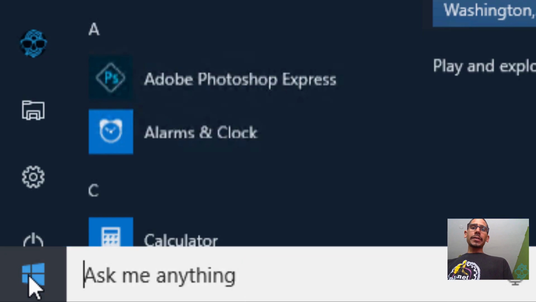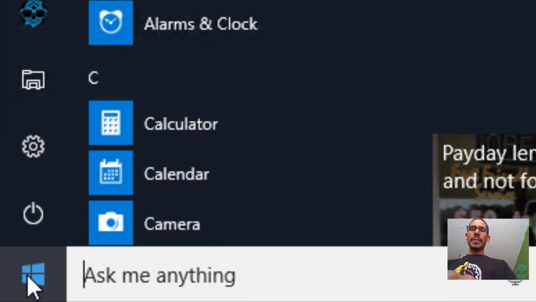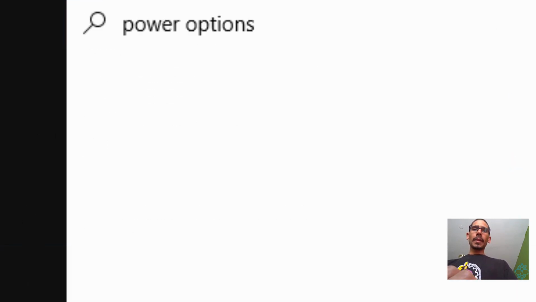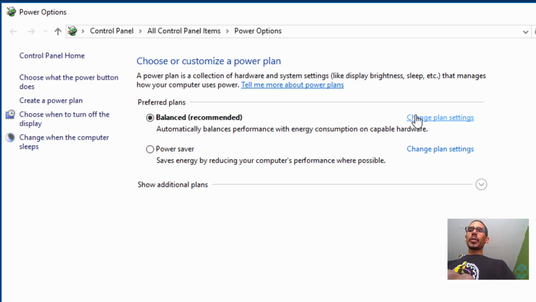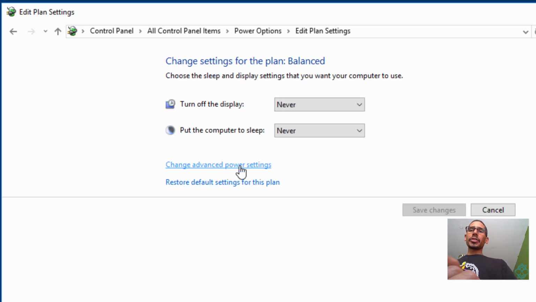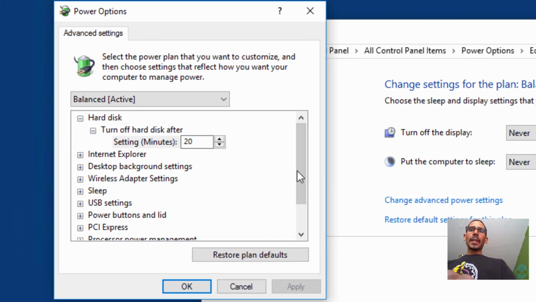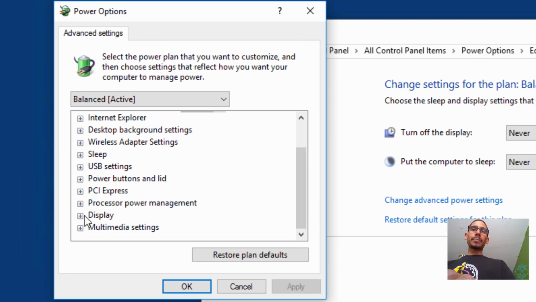So let's go to start, and I want to show you something. Let's type in power options, and let's get into that. We want to go to change plan settings, go to change advanced power settings and go all the way to the bottom to display.